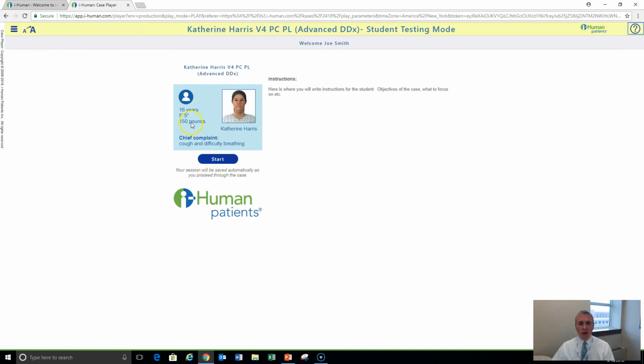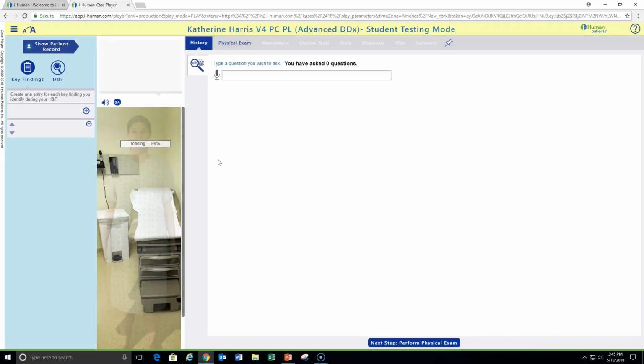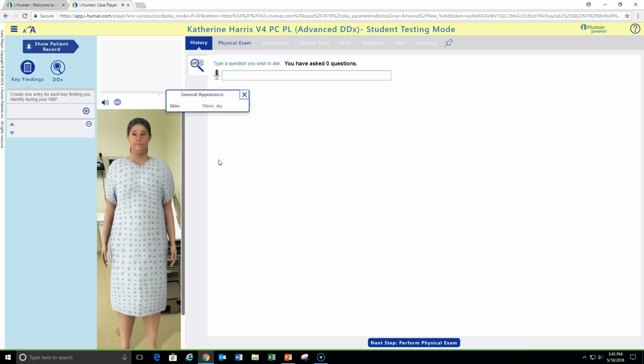Looking at starting the case, you can see here that it gives you the patient, at their age, height, and weight, and their chief complaint. I'm going to click Start, and that will begin the case. And you can hear the patient breathing. You can see some anxiety on her face. So this gives you just an overall picture of who you're encountering. I'm going to mute the patient.